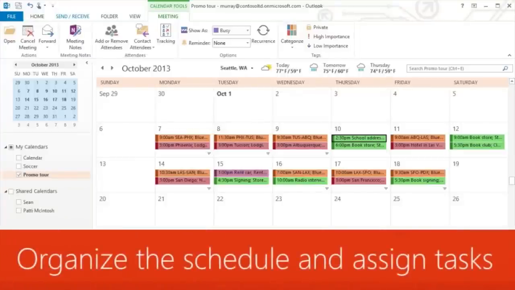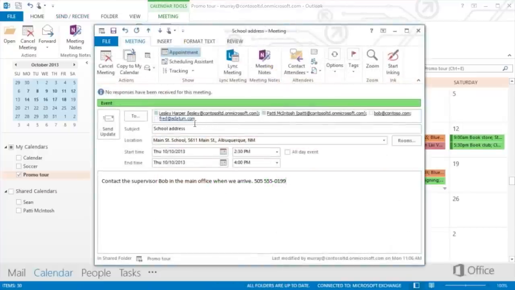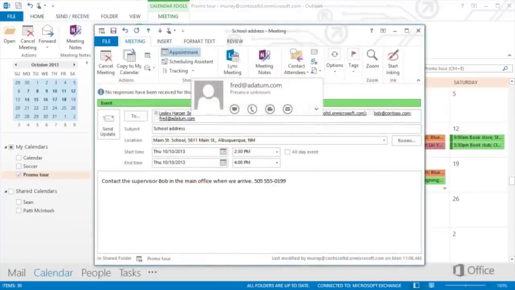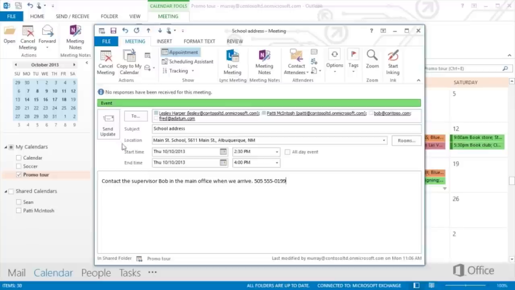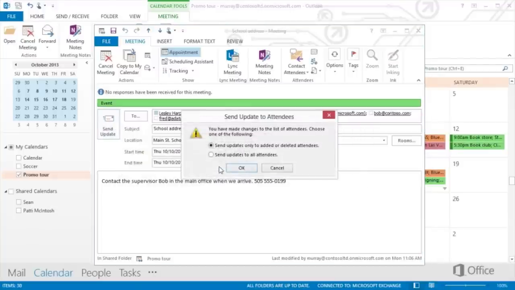After you get the basic parts of the schedule blocked out, you can add more detail as you go along, and send updates to keep everyone in the loop. In this event, I added a contact name and some other details. Let's send the update, and click Yes to close the message. Next, to make sure everyone gets the new information, select Send Updates to All Attendees.